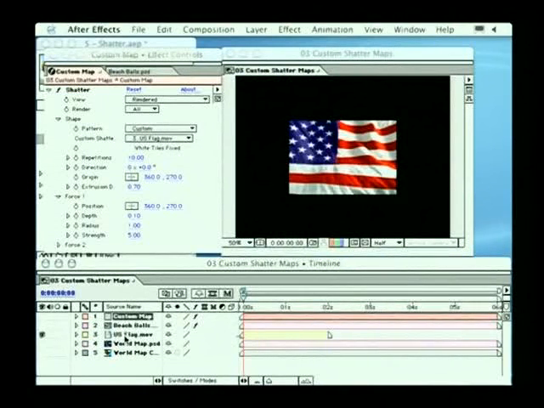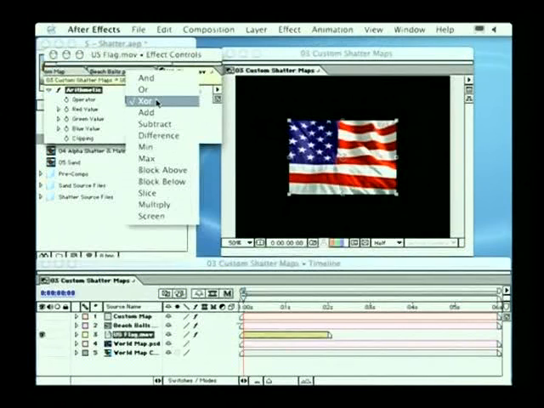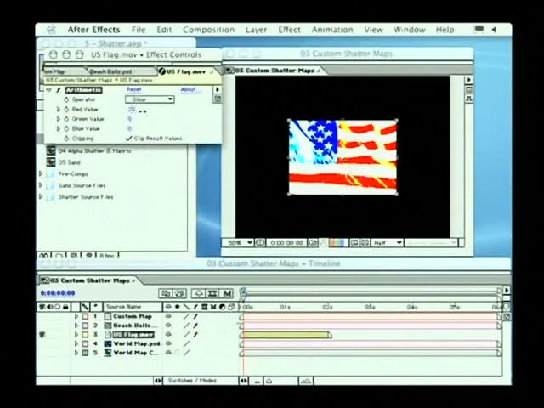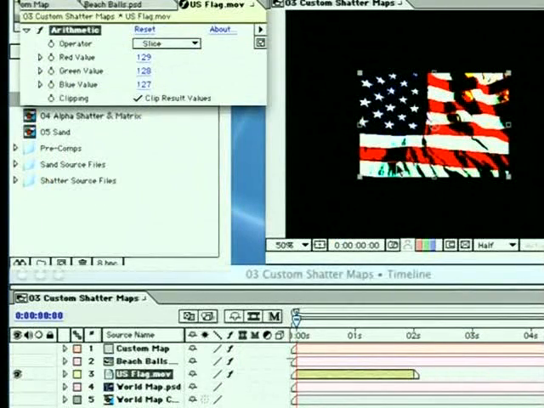If I turn on our US flag movie here and apply effect arithmetic, set to slice, crank it up to 129 by 128 by something close to the middle there. And you'll see that this is what Shatter is seeing when it does an RGB threshold operation.